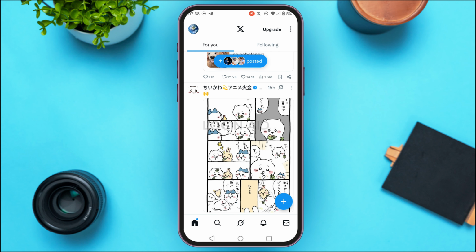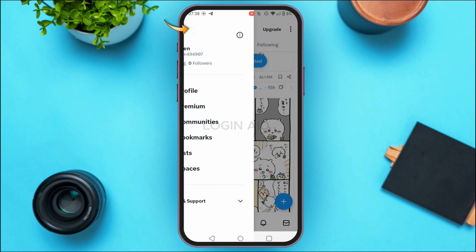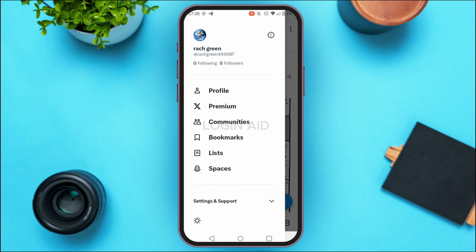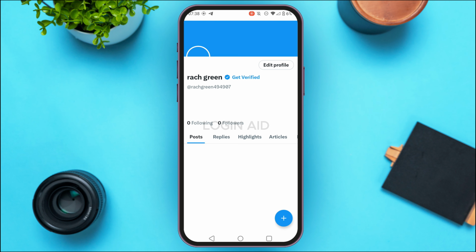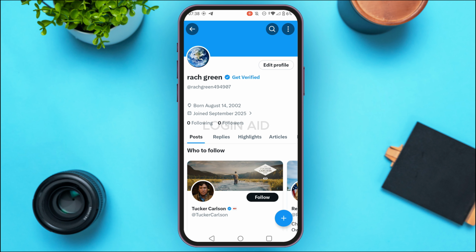So if you want to remove your profile picture, what you have to do is tap on your profile picture that you can see at the top left corner of your screen. Now you'll be able to find various options over here. Tap on this option, profile, that you can see at first. Now you'll be led to the profile interface of your X. So what you have to do is simply tap on your profile picture that you can see at top.